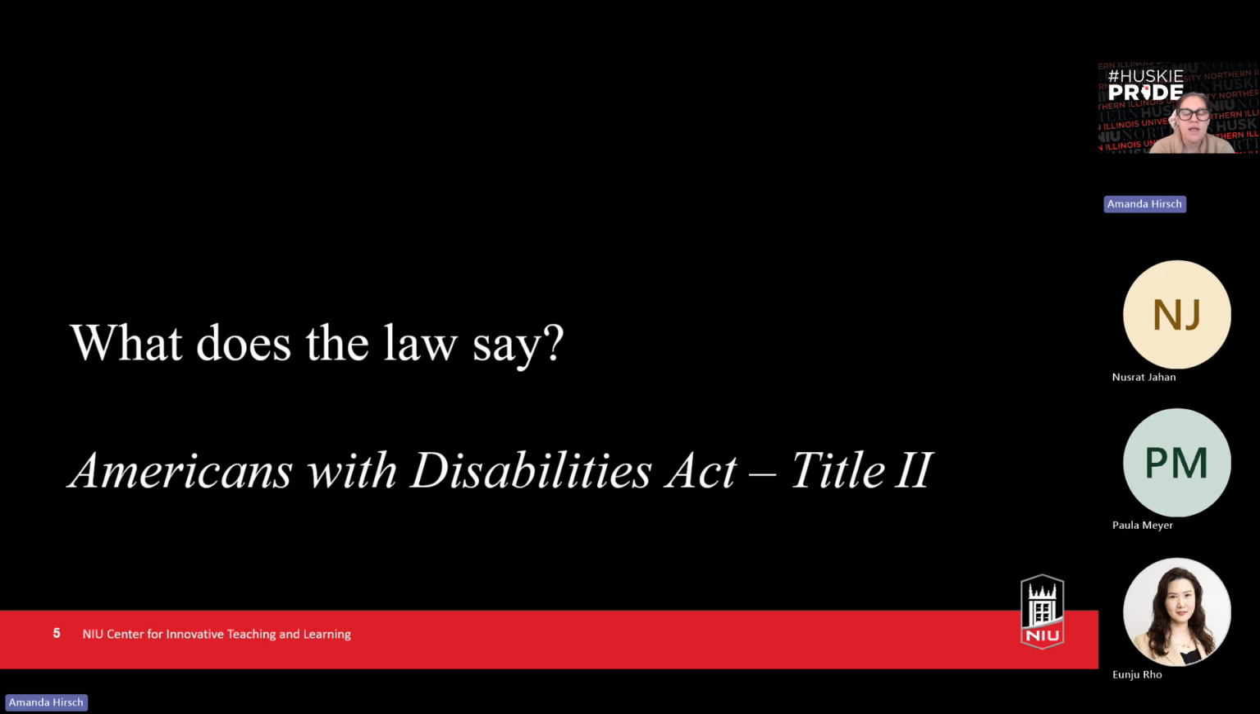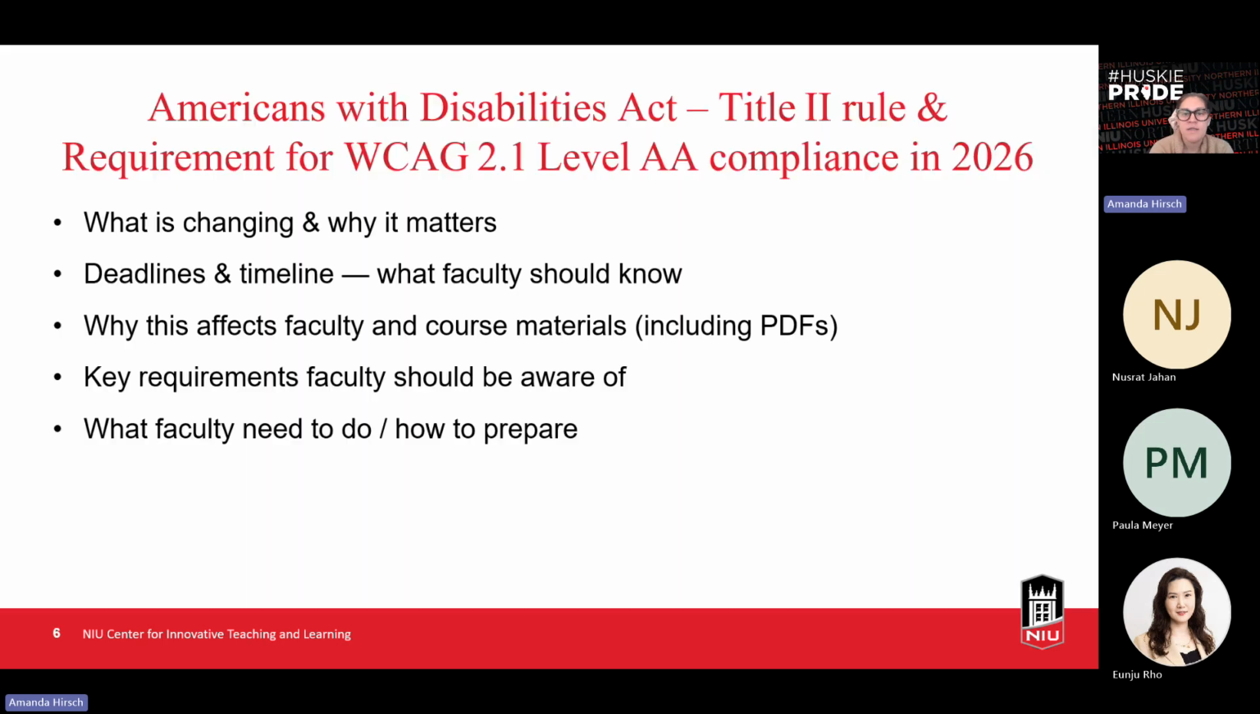So the law, Americans with Disabilities Act Title II is the law that covers accessible documents. So let's talk about what is changing and why it matters. The Department of Justice finalized revisions to Title II in April of 2024.